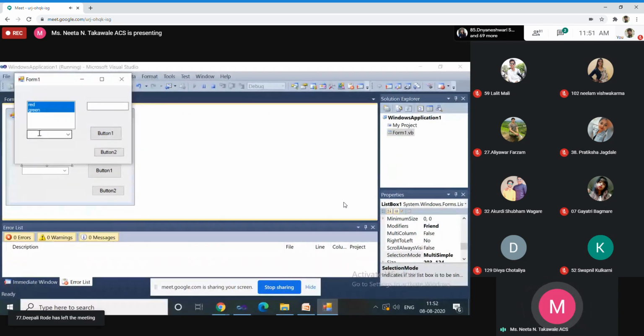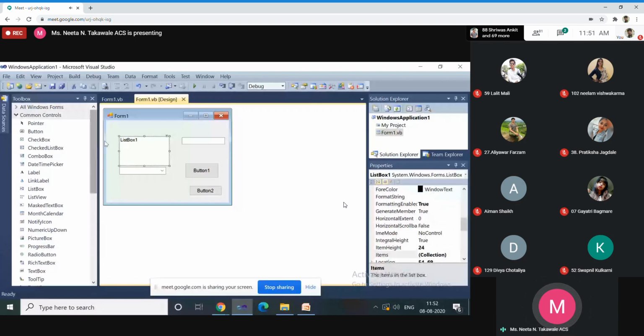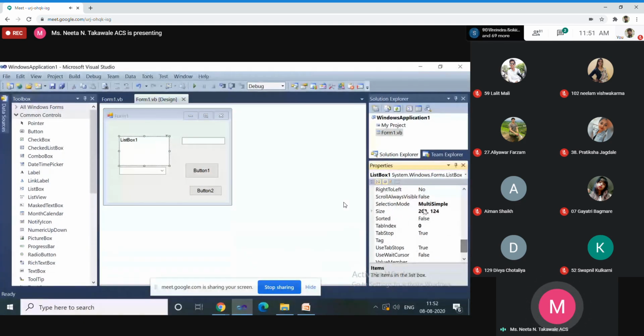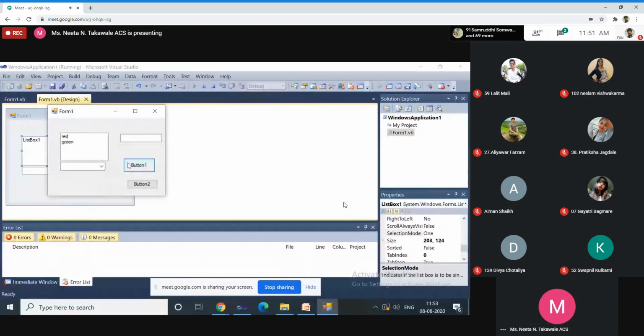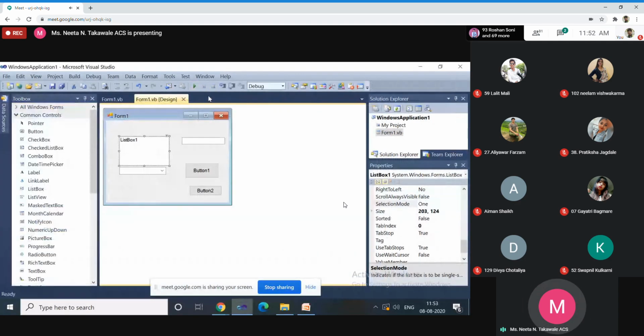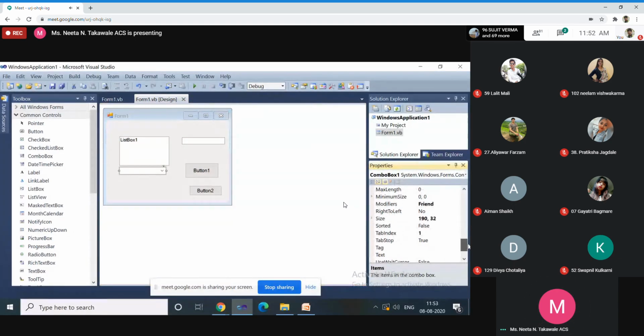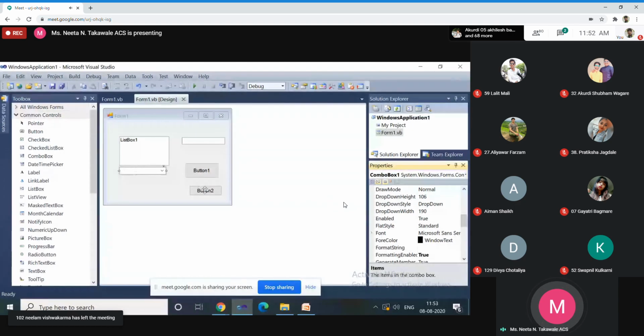If the selection mode is 1, then it allows only one item. For example, if here I again set the selection mode to 1, then it allows only one selection. Like this for the combo, we'll see at runtime whether the property is there or not.